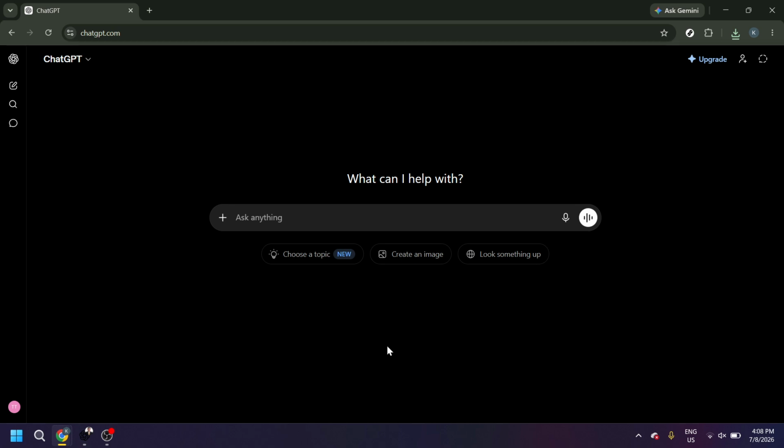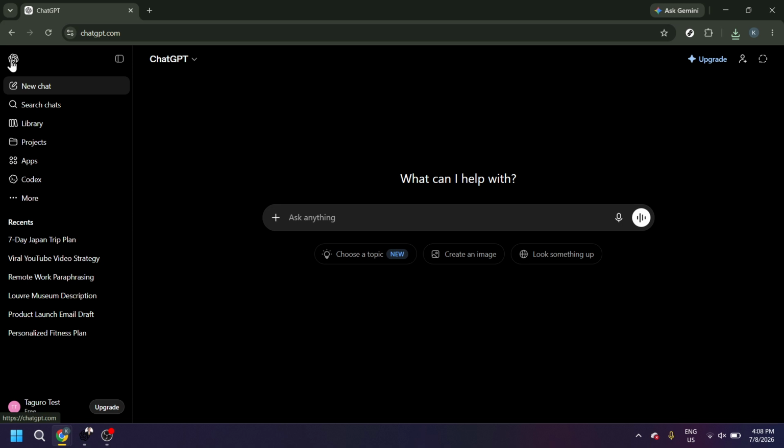To begin, look for the option to open the sidebar. If the sidebar is currently hidden, you'll need to click the Open Sidebar button to reveal it. This panel is where ChatGPT organizes navigation and gives you access to your saved and recent conversations. If you don't immediately see your chat list on the main screen, this is usually the first place to check.